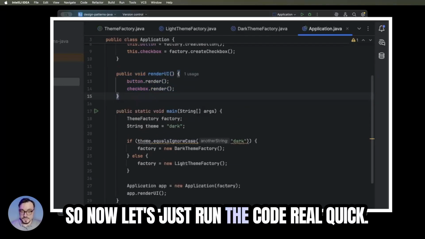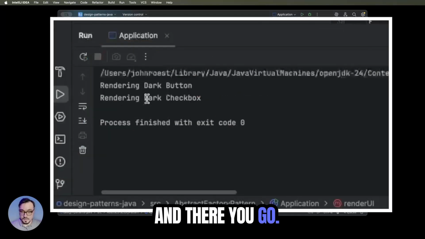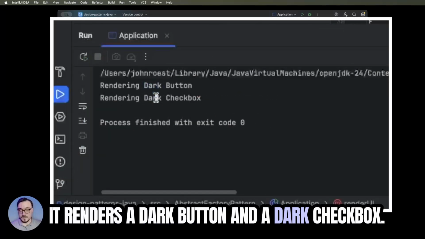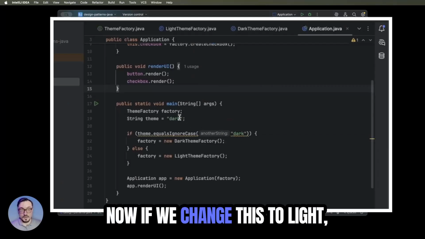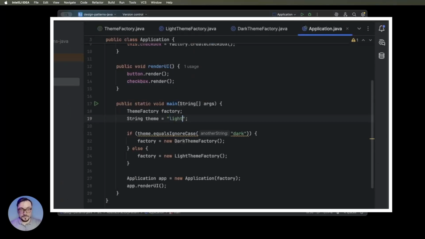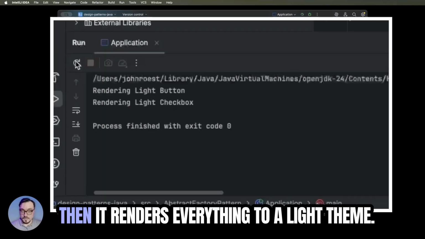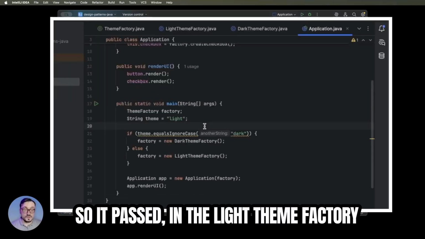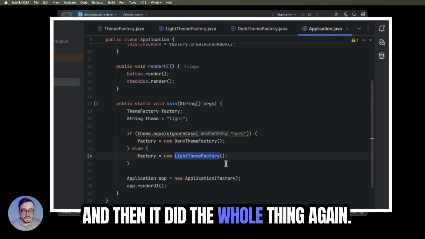So now let's just run the code real quick. And there you go. It renders a dark button and a dark checkbox. Now, if we change this to light, then it renders everything to a light theme. So it passed in the light theme factory, and then it did the whole thing again.